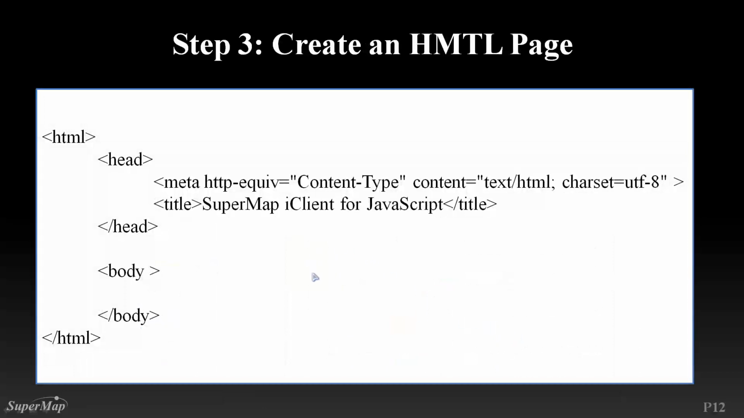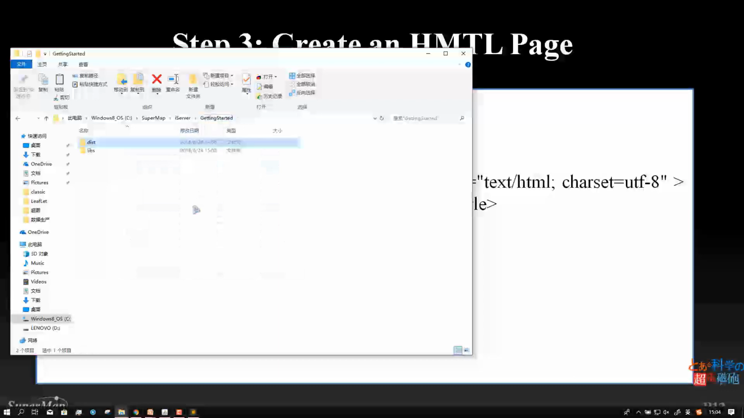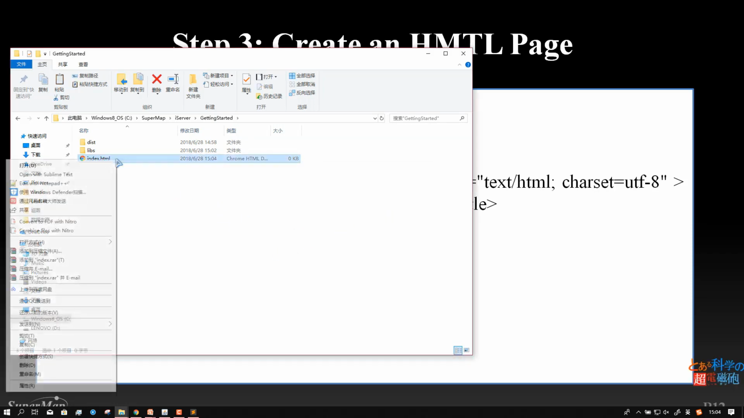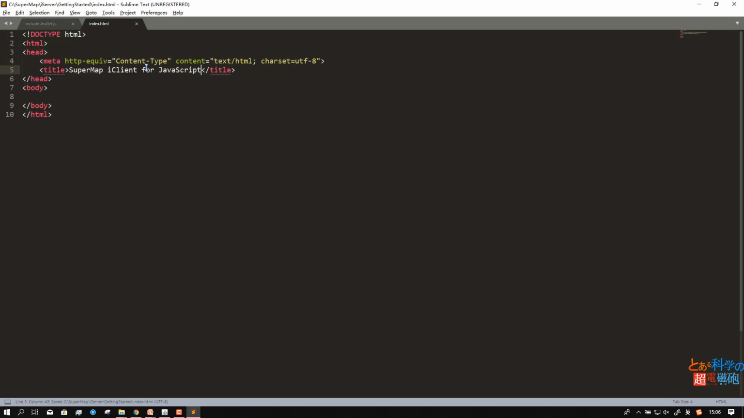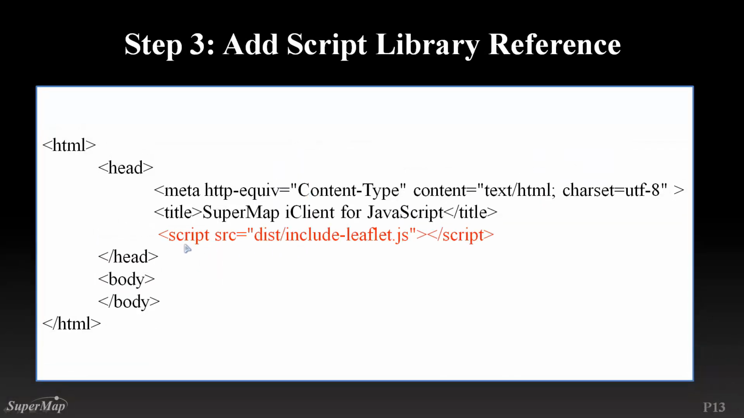Now, let's create an HTML page with text editor. Okay, here is the getting started, and then new index.html, and then open it with a text editor, and then you type HTML, the format. Okay, and here's a well-written basic page. We can save it into the created folder.